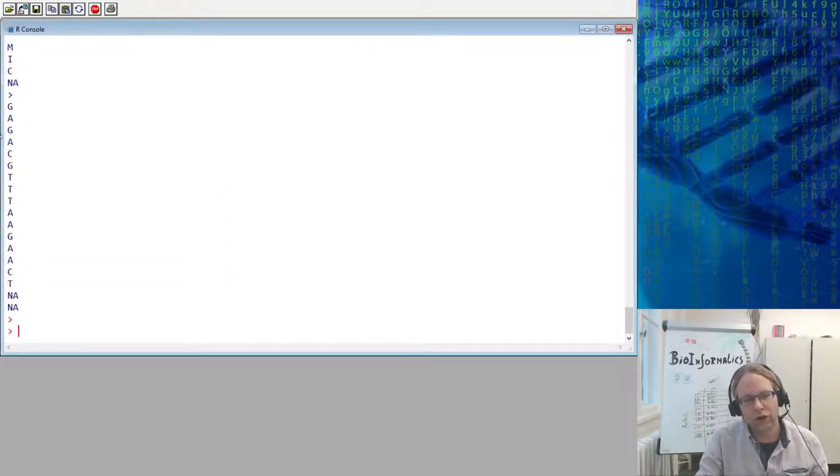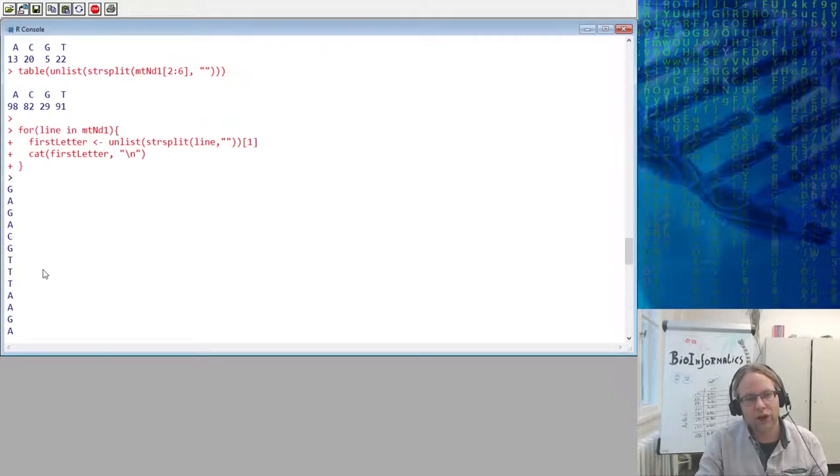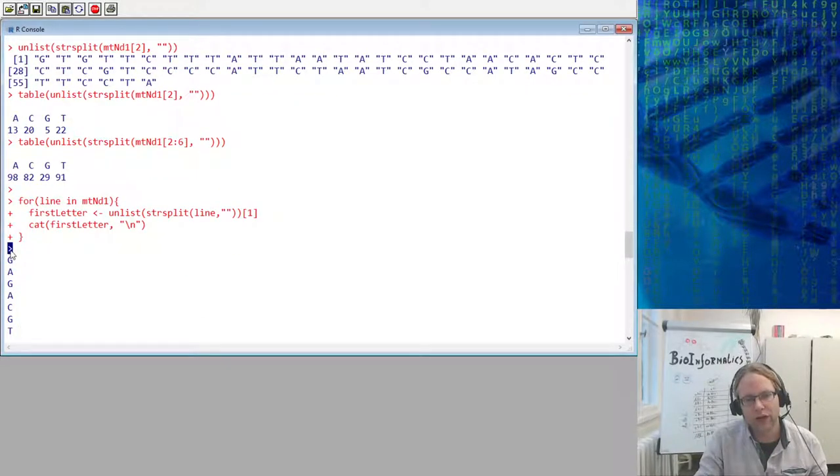It will just go through the whole file and show us the first letters. When we look at the first line, of course, it starts with a greater than symbol because this is the name of the sequence that comes after. And then the next one is a G, an A, a G. So these are the first letters of the second line, the third line.